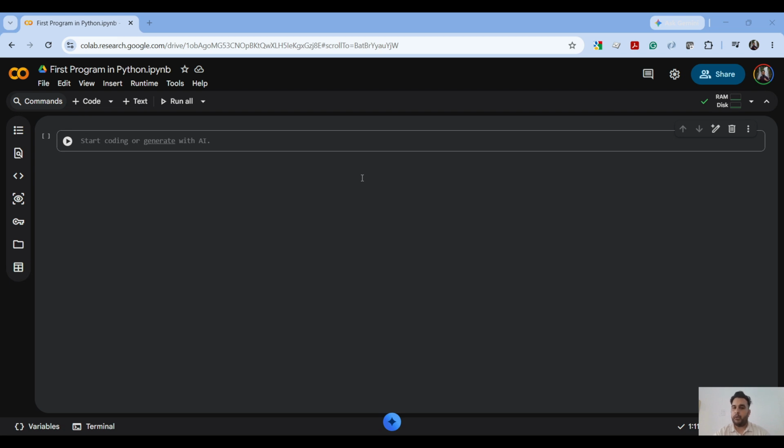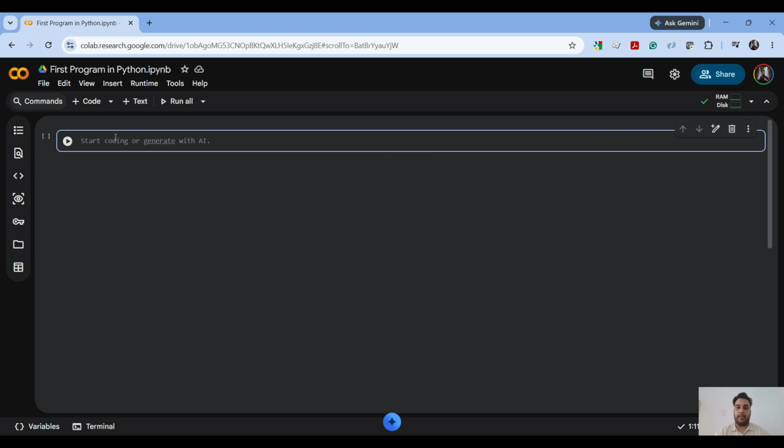So what are we going to build? Imagine you are a data analyst and your manager asks: we sold 10 laptops at 50,000 each, the price. What's our revenue? You can calculate it manually, yes, or you can let Python do it. That's our first program. So let's let Python calculate it.